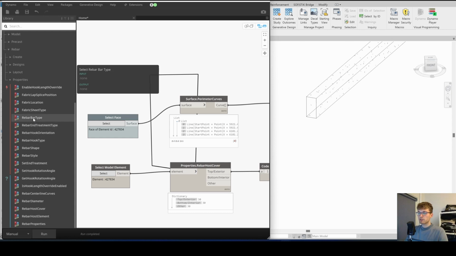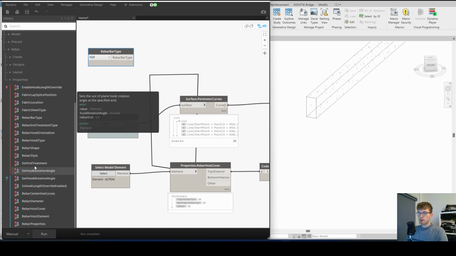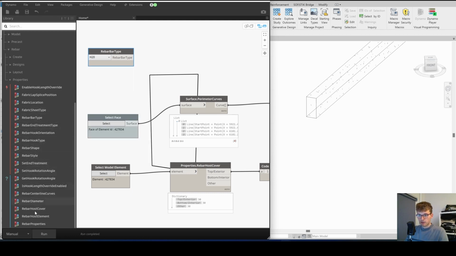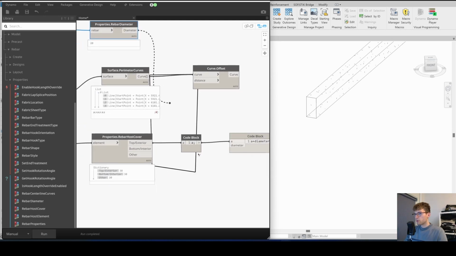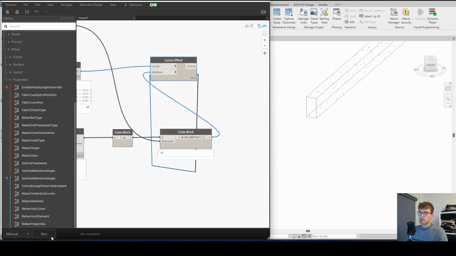So we can select here rebar bar type and select one of those here. So I'm gonna go ahead and take H20, and then we also need the rebar diameter node, rebar diameter here, connect those two, run it, see what we get, and we get 20. So now we can take those 20, insert it here, run it, and see that 30 plus 10 must be 40. And now we can take those 40 as a distance and run it.